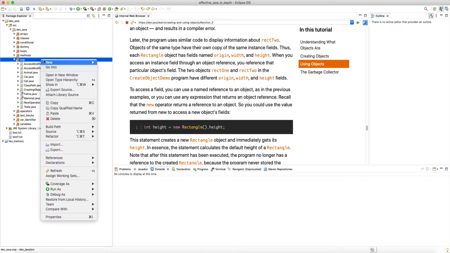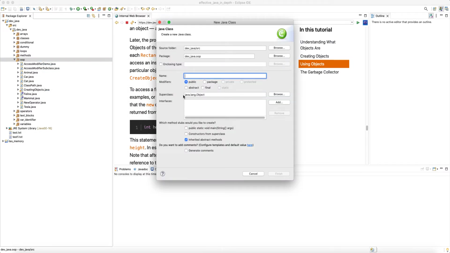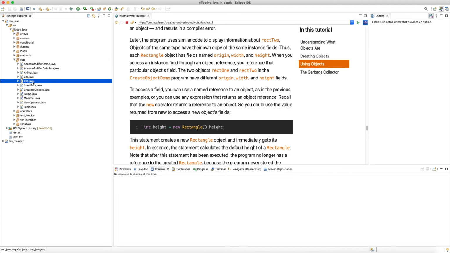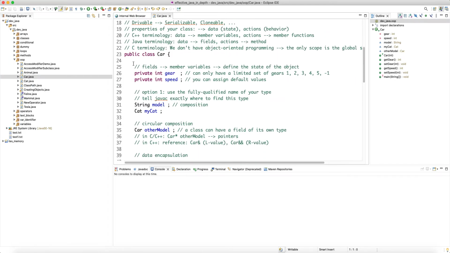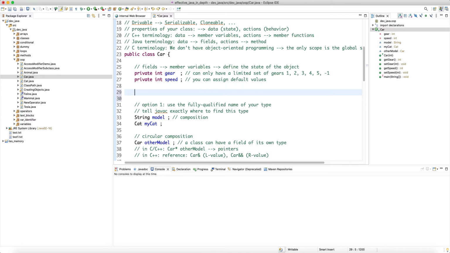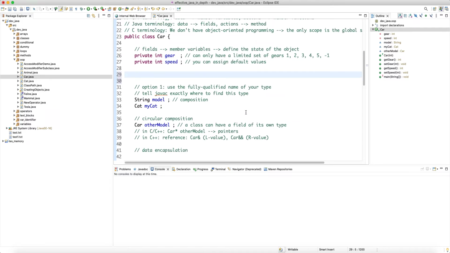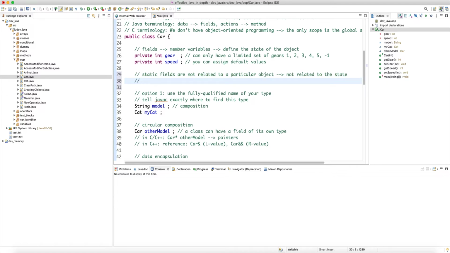objects, and we can do a demo here. So basically, let's say, let's go to the car, for example, here. So this is a regular class. It has two private fields which are not static, but we can also have a static field. So static fields are not related to a particular object. So they're not related to the state. They're related to the class. They are related to the class itself.